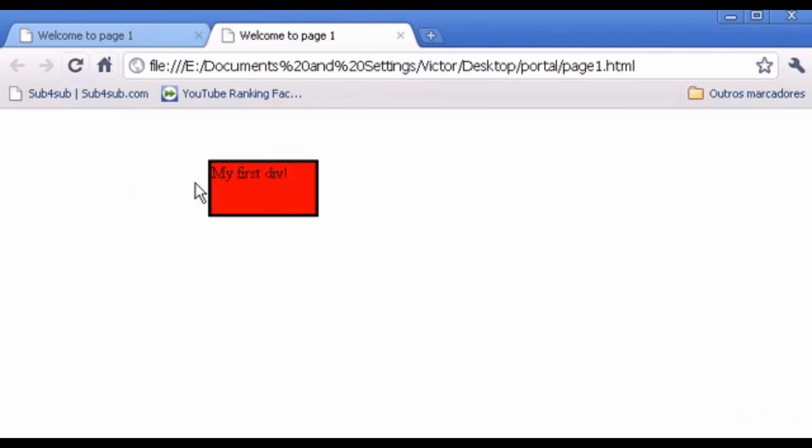Refresh, and there it is. Okay, 200 pixels from the left and 50 pixels from the top. So with this type of coordinates, we can position the div where we want in the web page.